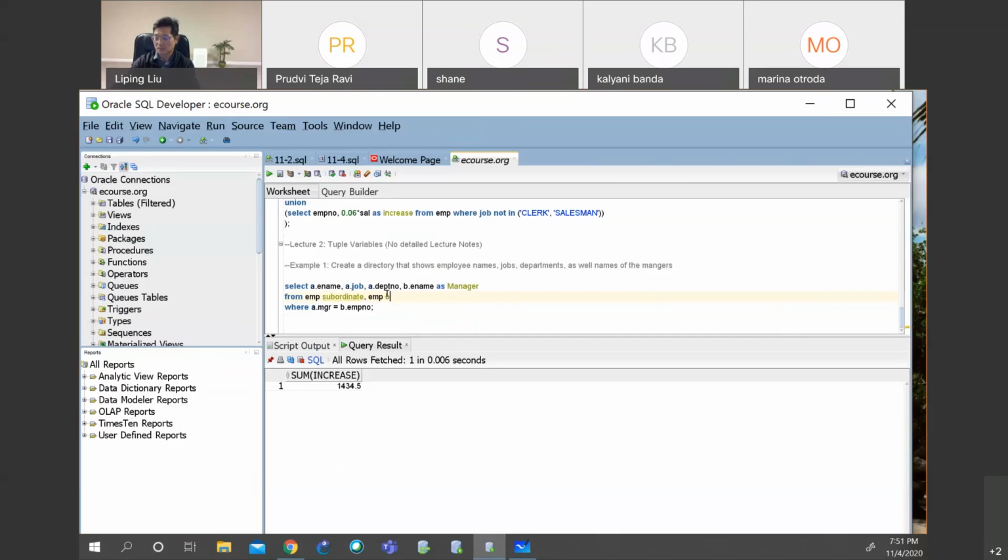Okay, and the B is supervisor. So we interpret A employee, the same employee twice. Using tuple variables, one is subordinate, another one is supervisor, and then we change this. This is subordinate. Do the same thing here. Subordinate. Then subordinate. So those are the employees we are looking at.